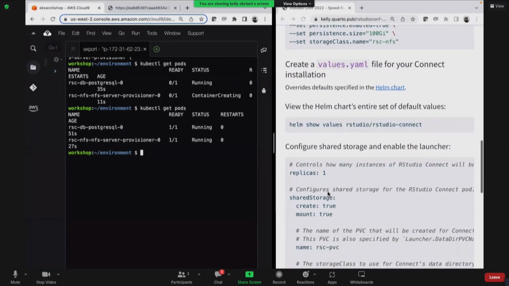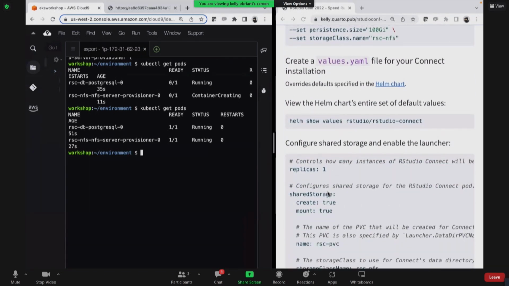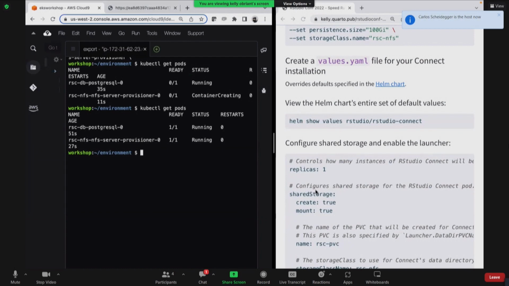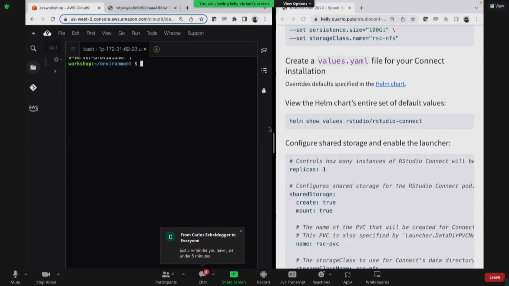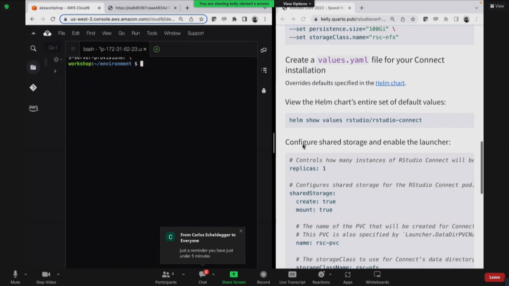All right. Now we're on to the Connect installation. This is the meat of it here. So if you wanted to look at all of the default values that come with the RStudio Connect Helm chart, you can do a Helm show values on the Connect chart, and that'll just give you the whole list. There's quite a lot. I'm going to go ahead and skip that. What we're going to do is overwrite some of those default values with a values.yaml file.